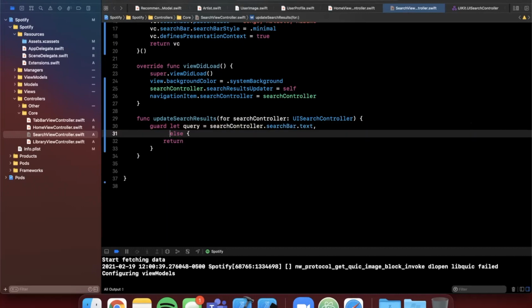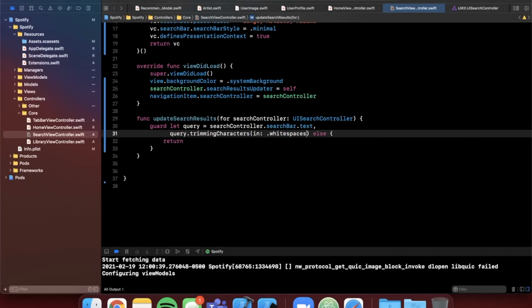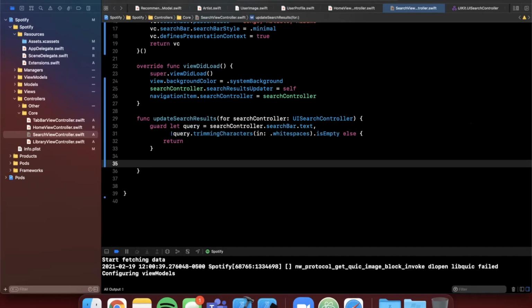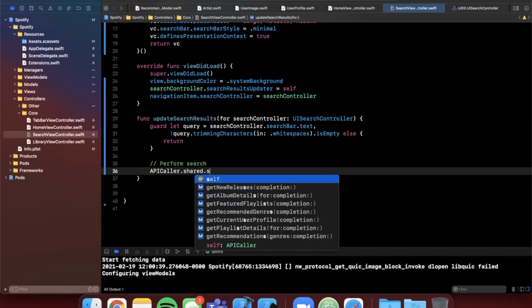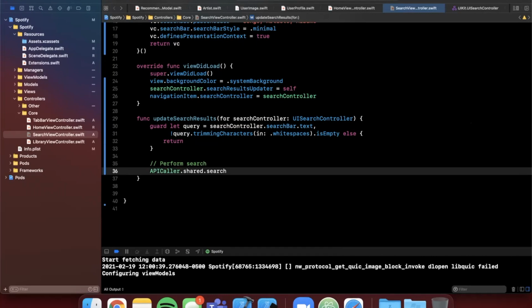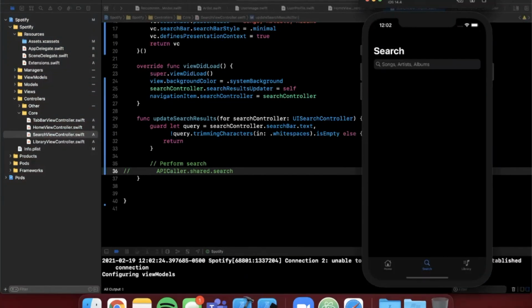So we will also say right here query trimming white spaces. We want to make sure it's not empty, so we're going to prefix this with an exclamation mark. And finally, what we can actually do is perform search. That would be something like API caller shared search, which we have not actually set up yet. So let's go ahead and give that a run, and make sure everything is still looking good, which it should be.